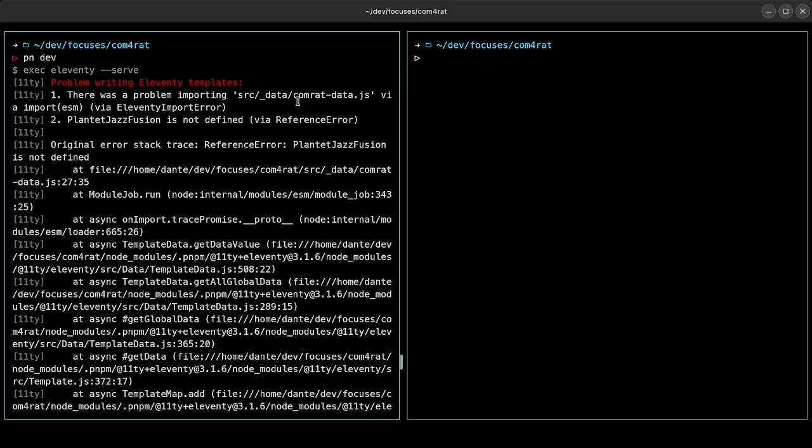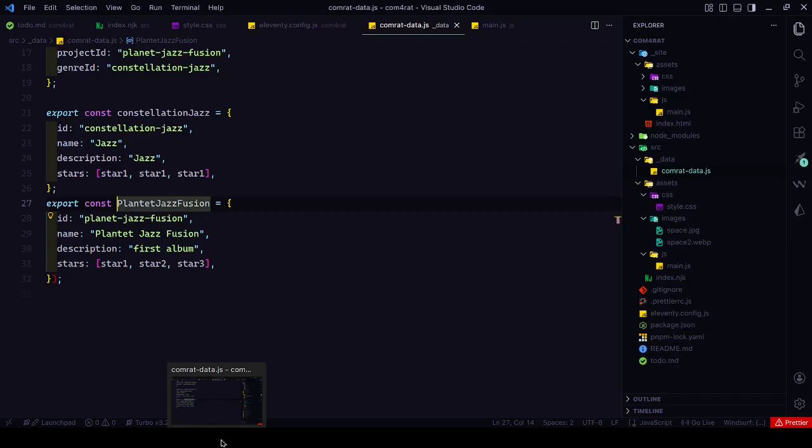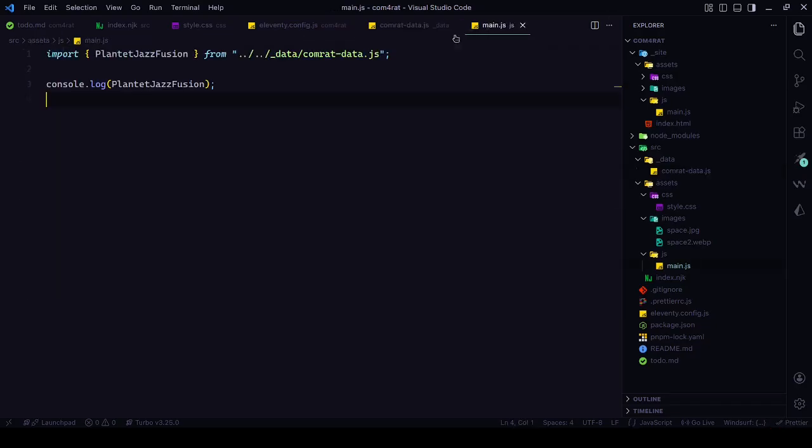There's a problem importing that. Why? It's defined. It's right here. What do you mean it's not defined? It's right here. Oh my god. Here. Paste. It's right here. You were working before.